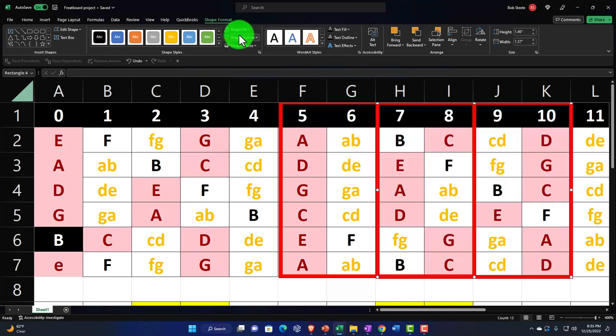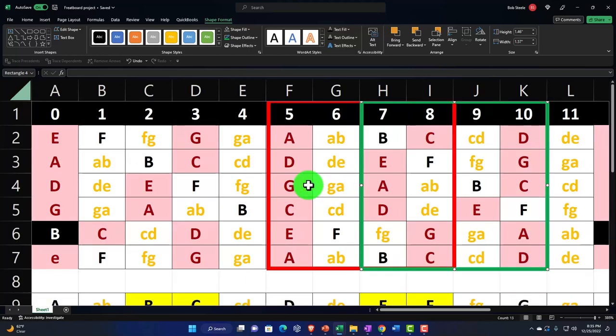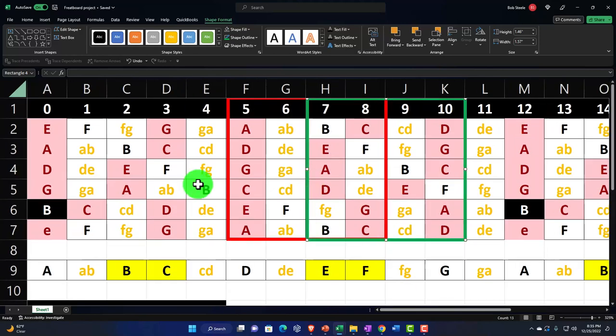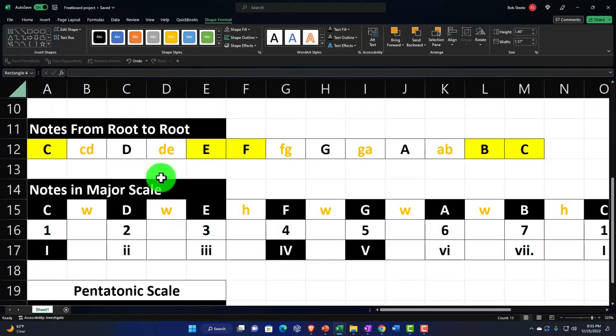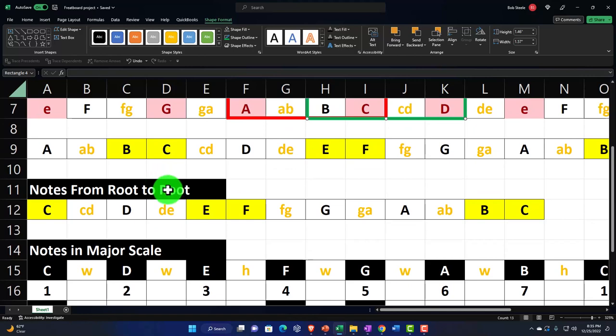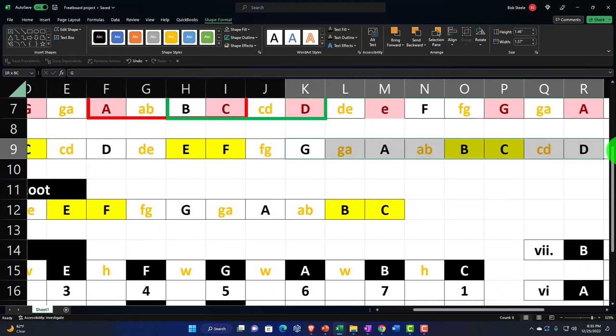I'm going to say that this is going to be a green border. And now you can see position two, and you can kind of maneuver around. And so it looks like it's populating the way it's supposed to. So if I'm missing anything, let me know. But then down here, you can change it, of course. Now, if I said I wanted to go from a C to a G, I can copy from G to G.